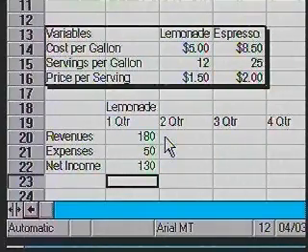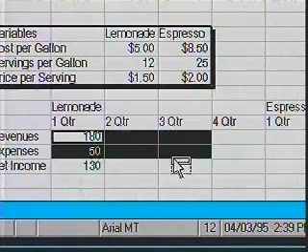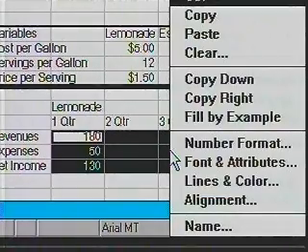Let's copy this set of formulas to see how the lemonade business looks for the rest of the year. Drag across the range B20 to E22 to mark all 3 rows for all 4 quarters. Now click the right mouse button to get the shortcut menu and select Copy.